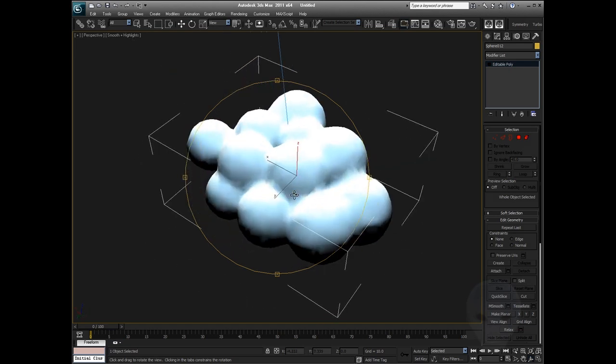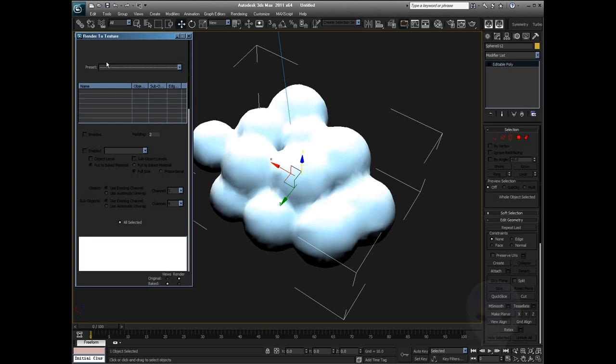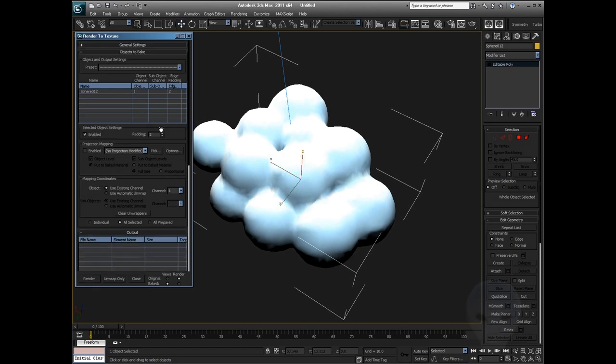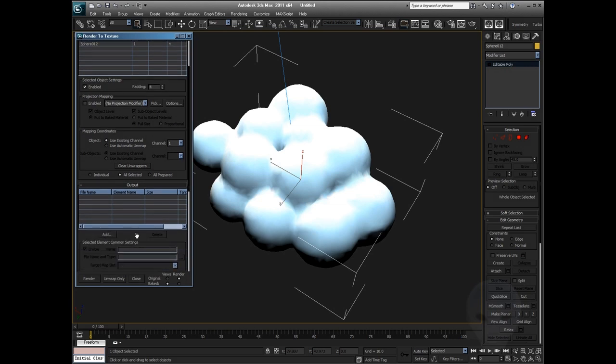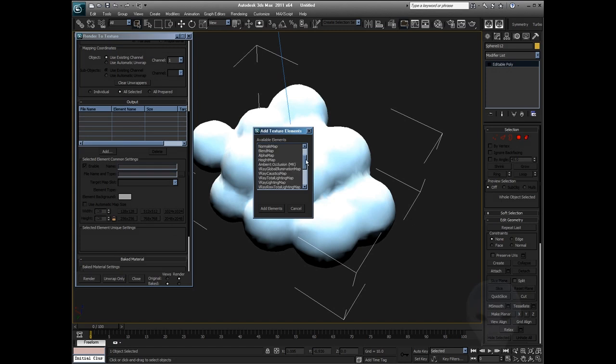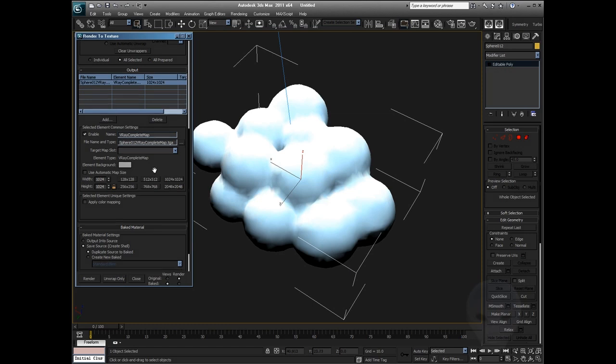Okay, so what we're going to do is bake that light map now. Get this, render the texture coming up. Set your bleed to maybe 4, so you don't get any lines. For channel 1, we'll add a V-Ray complete map, and I'm going to go with 1024, or I can go by 2048. But I'll just go with that environment.